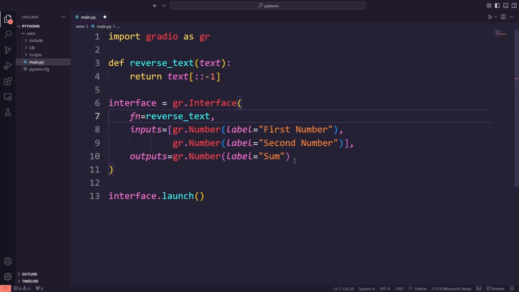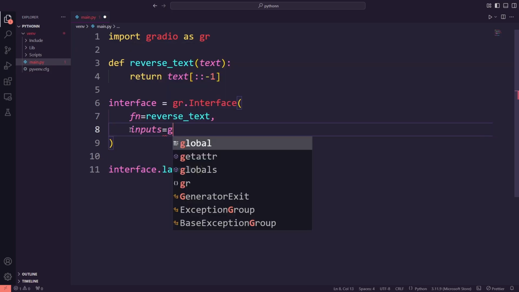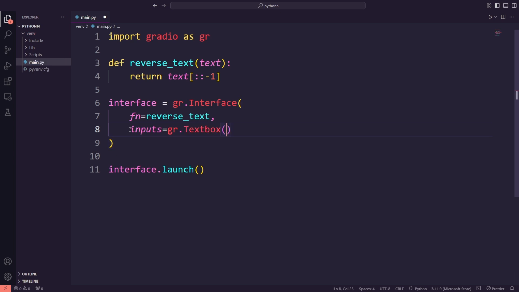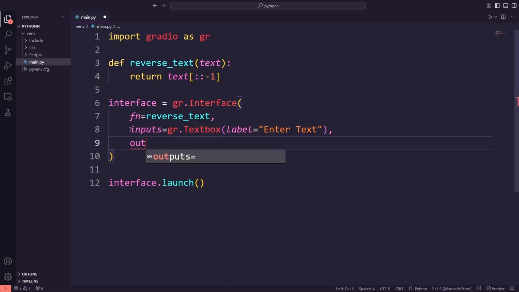Next, we will update the Gradio interface. We will change fn=add_numbers to fn=reverse_text to use our new function for reversing text. Then we will set up the input and output fields with inputs=gr.Textbox(label="Enter text") and outputs=gr.Textbox(label="Reverse text"), which will allow users to enter text and see the reversed result.